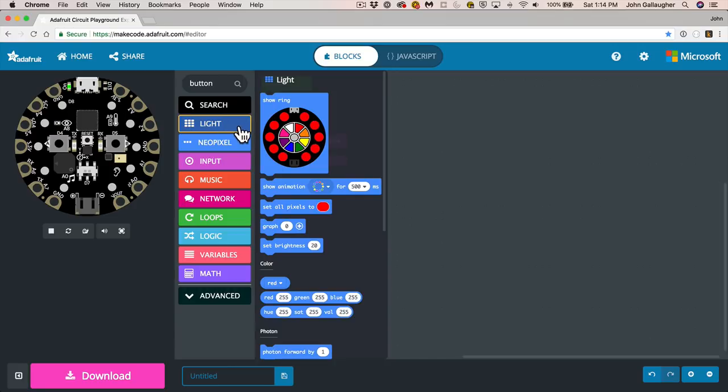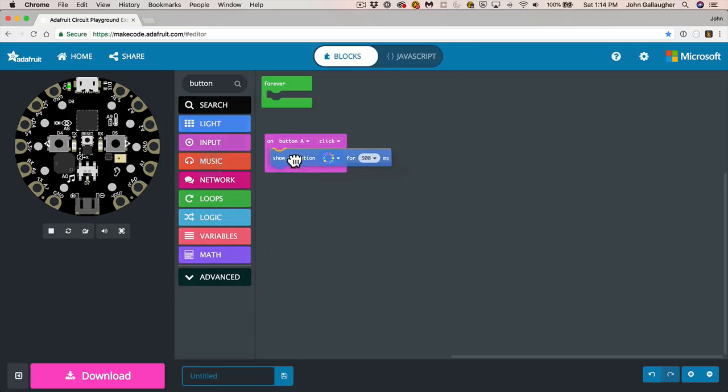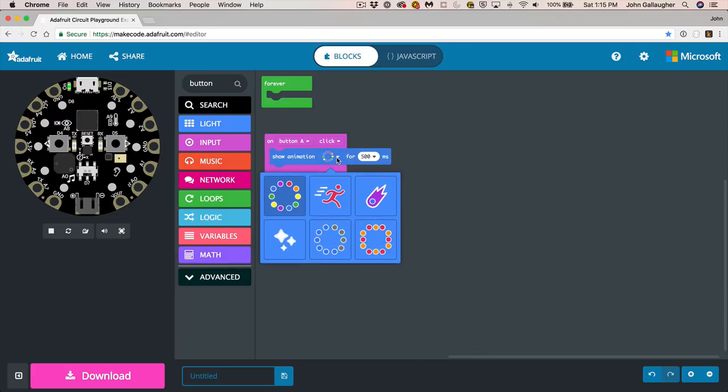And what we're going to do is grab this show animation here, drag it over, and plop it down. Notice how it fits nicely inside of this coding block for the on button A click. I'm going to let go. I get that satisfying little pop, and I can select any animation that I want from the built-in set of 6 animations. We're going to work with the alert first. We're going to select Theater Chase.